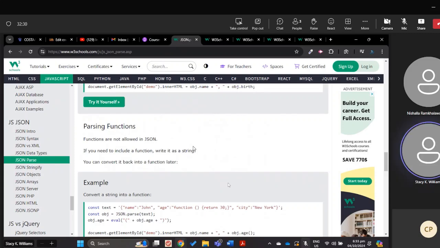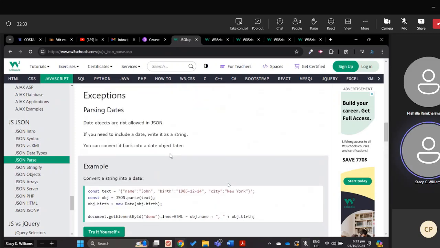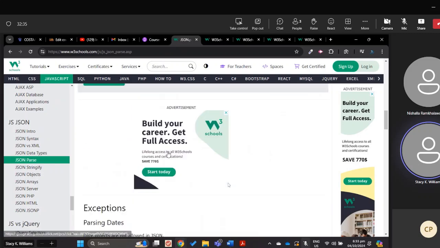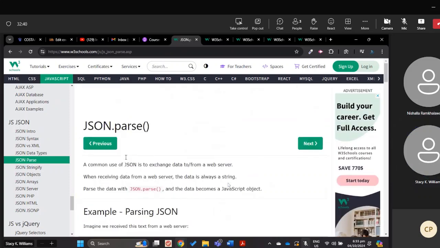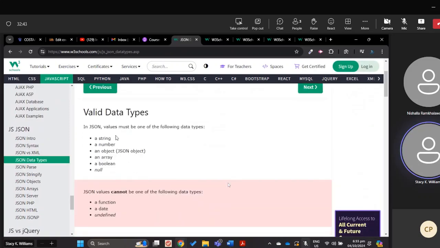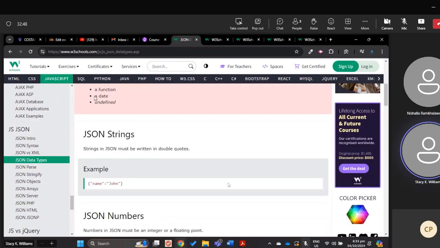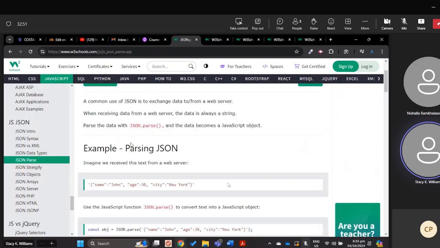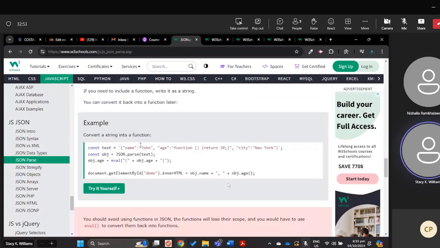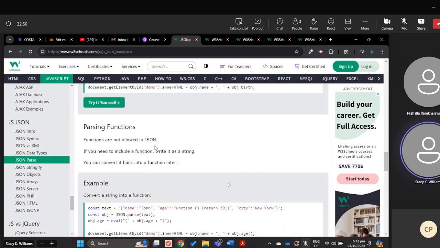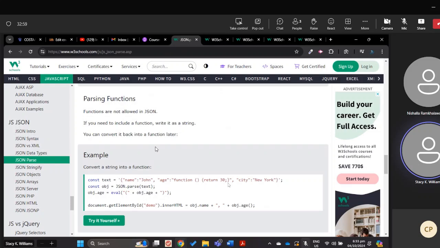Okay, so functions are not allowed in JSON, right? Dates are not allowed in JSON. So these are all the exceptions. We have some data types that we can use: a string, a number, an object, an array, a Boolean, and null. Some of it we can't use. One is a date, and now we're looking at a function. So functions are not allowed in JSON. If you need to include a function, write it as a string, and you can convert it back into a function later.